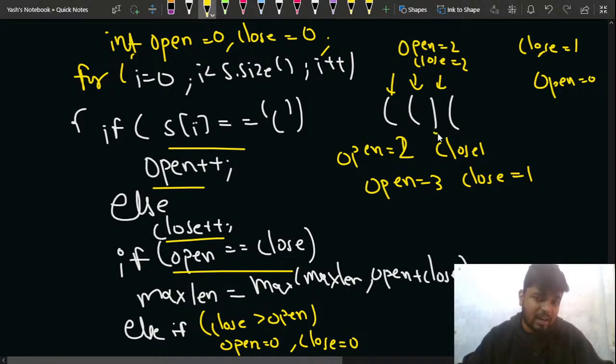The number of openings here are total 2 and the number of closings is 1. Here the number of openings are 3 and the closing is 1. So for this case, can I say that I will get a 0? But actually this should be my answer, right? This should be included in my answer.